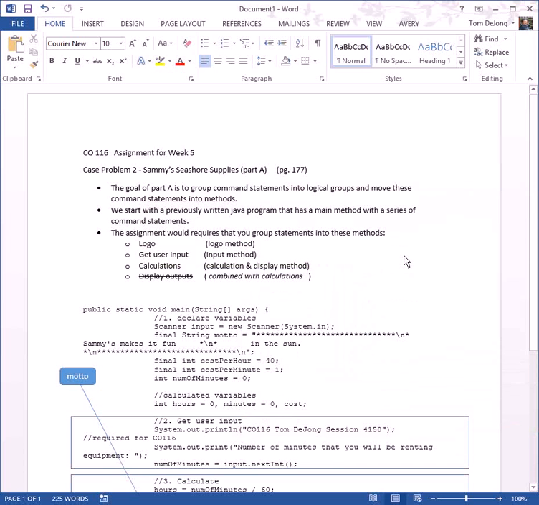Our assignment for week 5 is this case problem number 2, and this video goes over part A. It's on page 177 in your book. The goal of part A is to group command statements into logical groups and then make methods out of these. We start with a previously written program in Java that has a main method with a whole series of commands in it, and we're going to break those out.